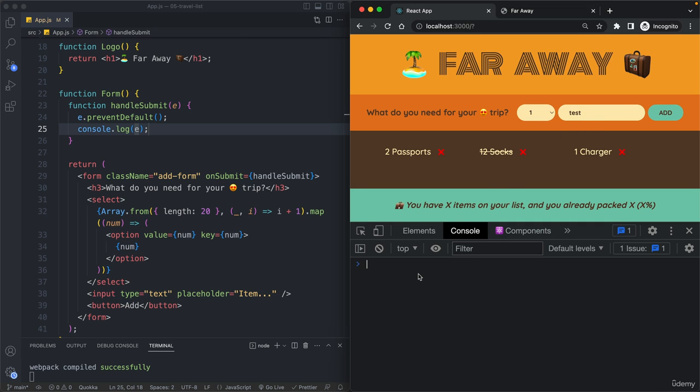However, in React, we usually don't do this. Instead, we use something called controlled elements. But that's a topic for a whole new video, and so let's now take a break and come back in a second.